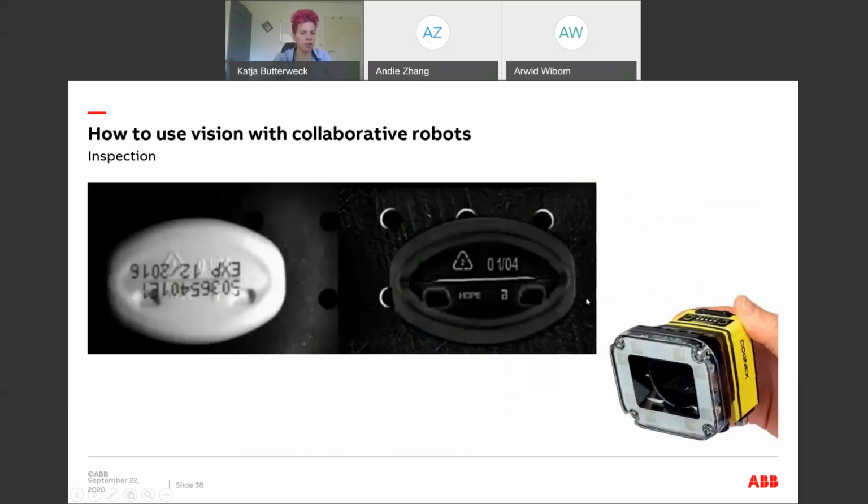Also, a very advanced feature is with the new Cognex camera. You have, for example, here this very special lighting on top. You can switch on different lights here, and then you can make different pictures and combine them to one.